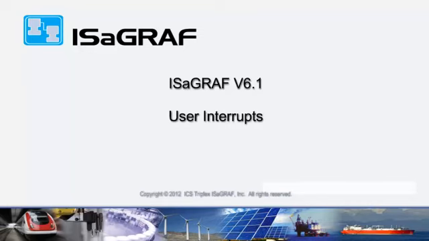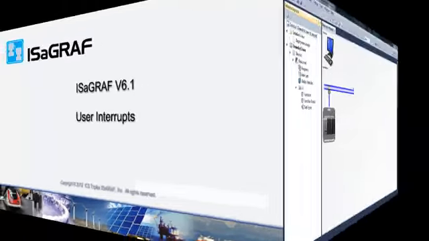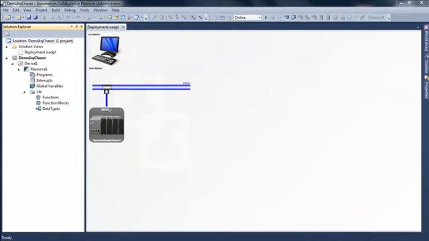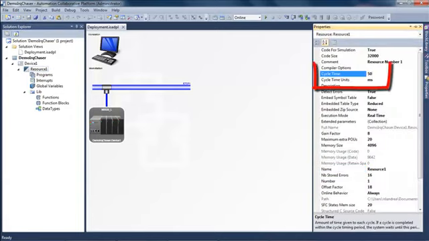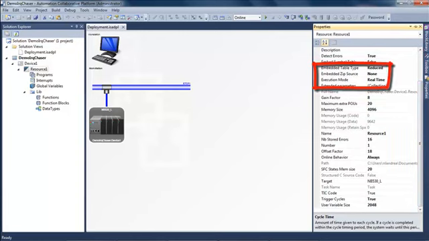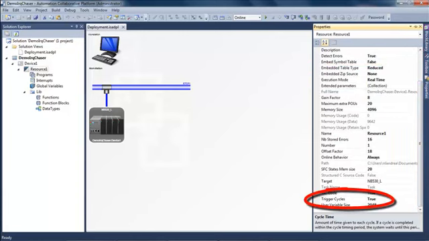Welcome in this video in which we are going to learn how to use the interrupts. For this I'm going to create a very simple application with two programs. One program in the cyclic part increasing a counter and one program in the interrupt part increasing a counter.